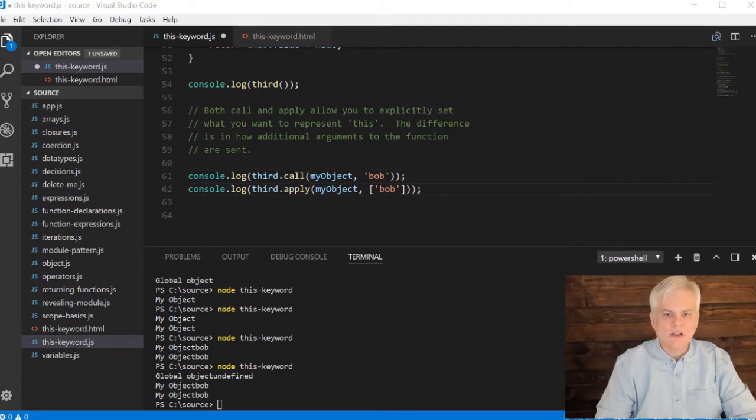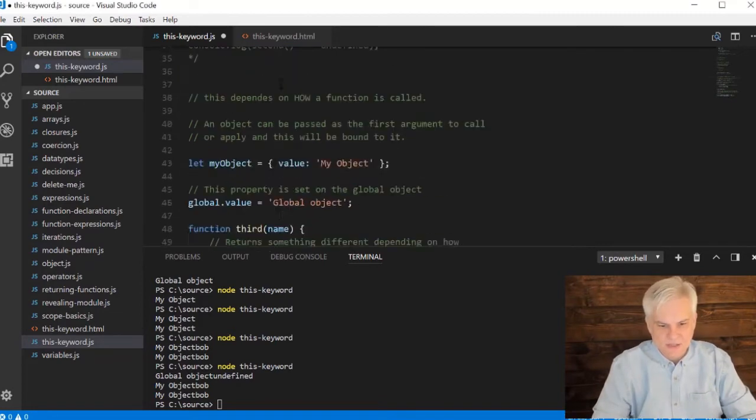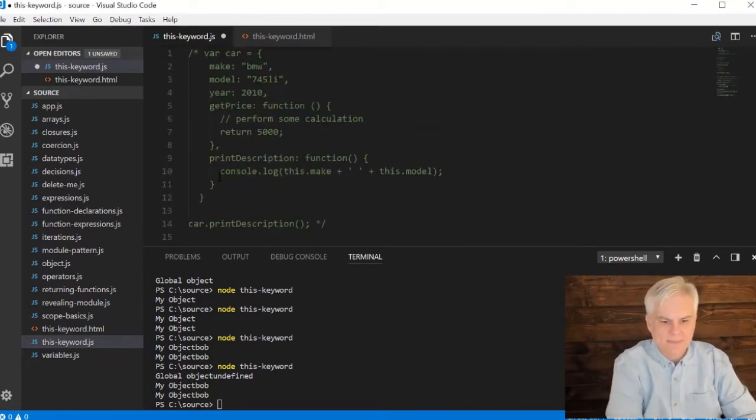So when it comes to calling a method of an object, the call site will be the object itself, and all of its properties are available to this. In fact, if we take a look back here, that's what happened. That's how I did this and why I use this.make and this.model.